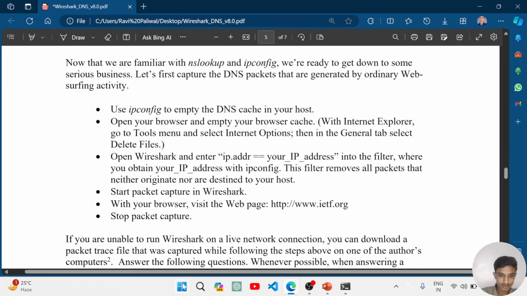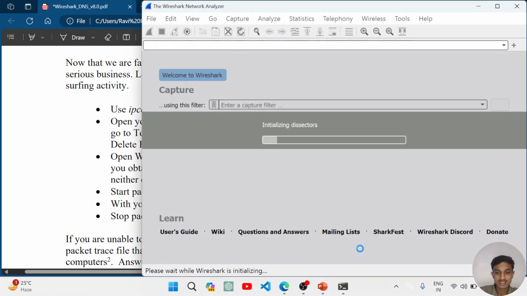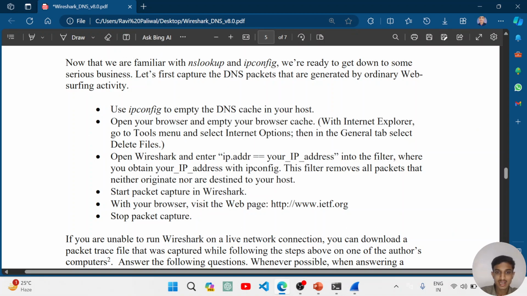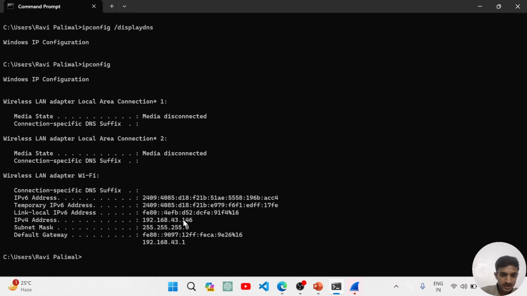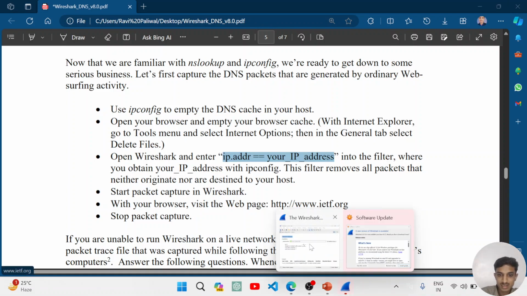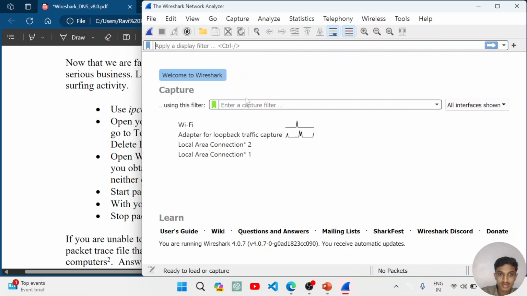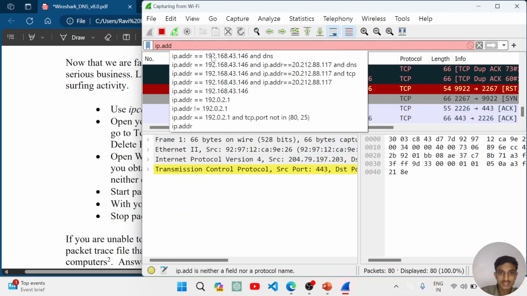Then we'll open Wireshark. I have opened Wireshark and we set the filter as ip.addr equals your IP address. So in Wireshark we will use our IP address. We write ipconfig, and we'll see that our IPv4 address is this. This is our system's IP address. We copy this and place it in Wireshark. So we'll first select the traffic through Wi-Fi, and ip.addr equals.